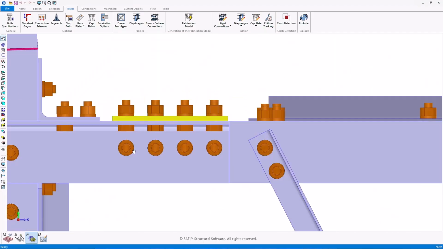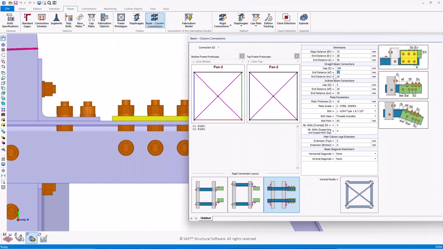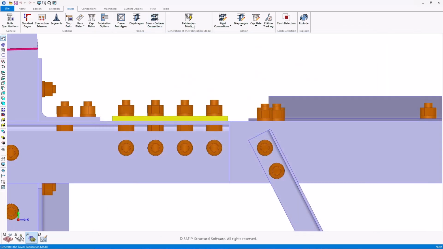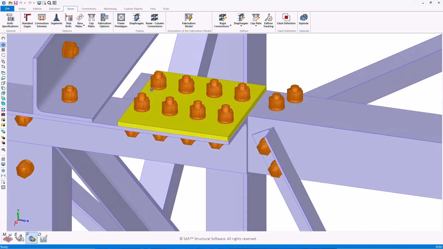For example, if we want to introduce a stagger between the overlap bolt group and the plate bolt group, we can adjust the end distance values. In this case, we'll change the end distance for the plate bolt group to 60 mm. We click here to generate the fabrication model. The position of the plate bolt group is updated automatically, and the revised model is displayed on the screen.